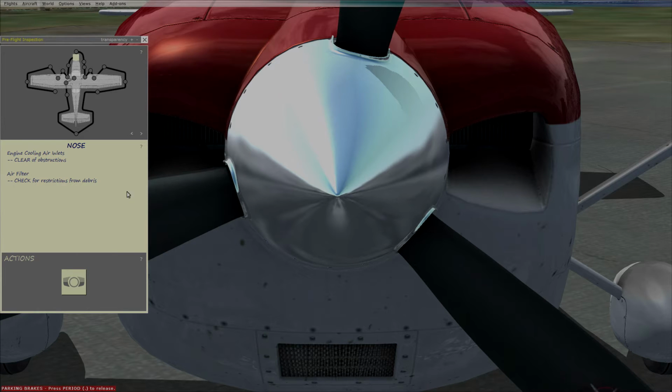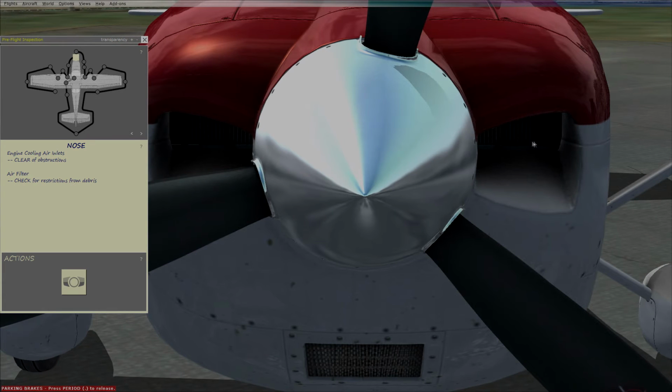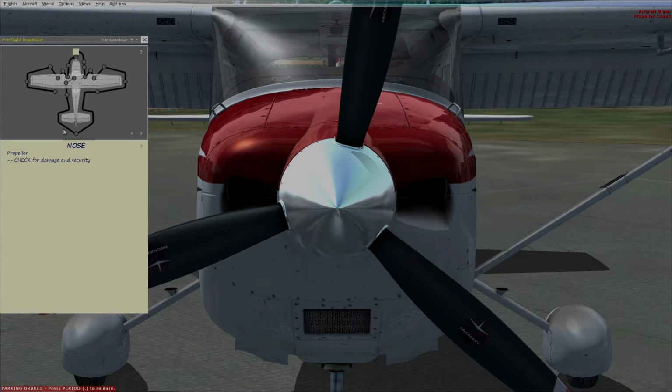Clear of obstruction, we know that. Air filter, check for restriction from debris. Nothing in there, is there? It's not like a pheasant's head hanging out of there. Check for damage and security. Again, we know it's fine.